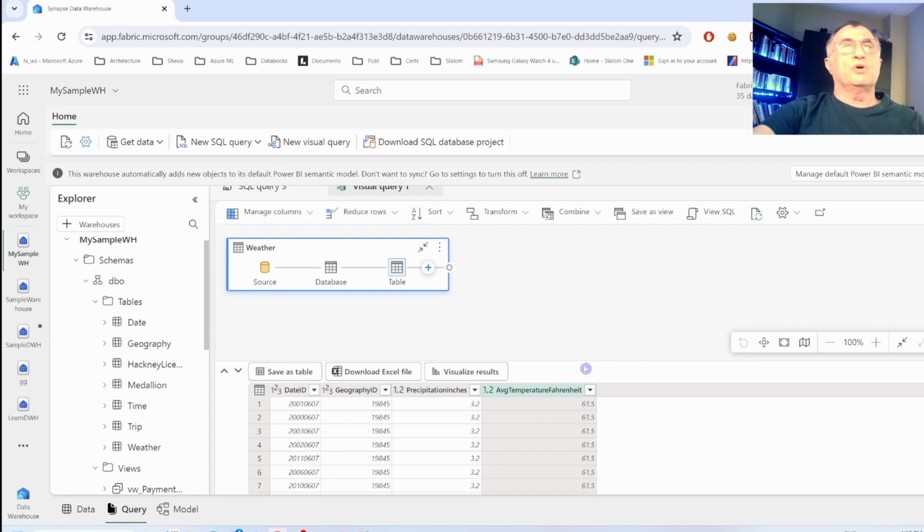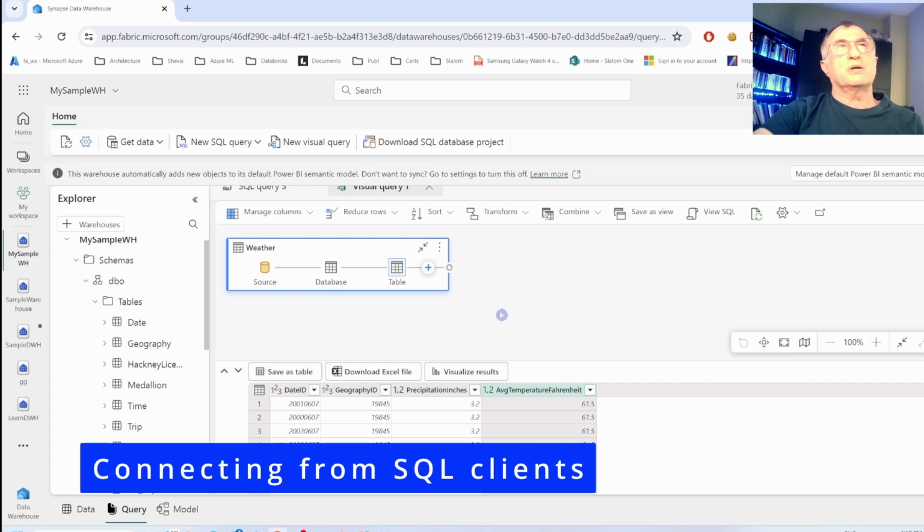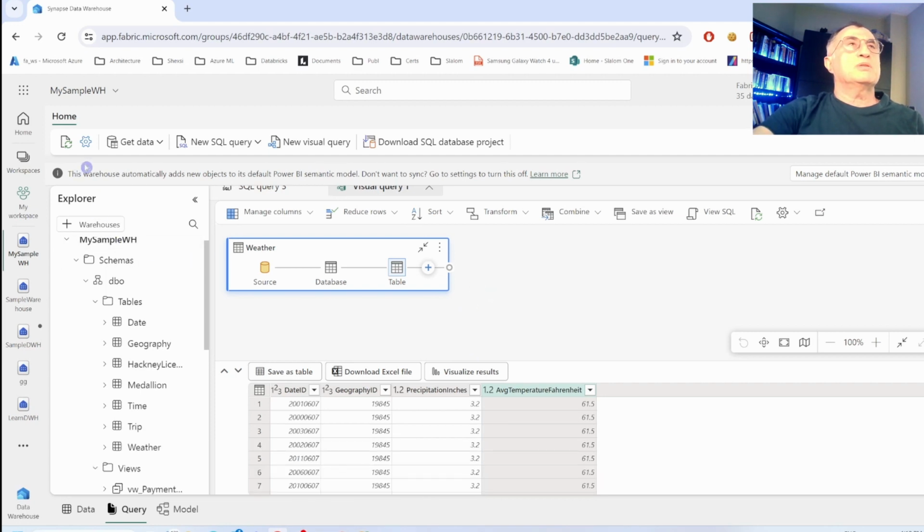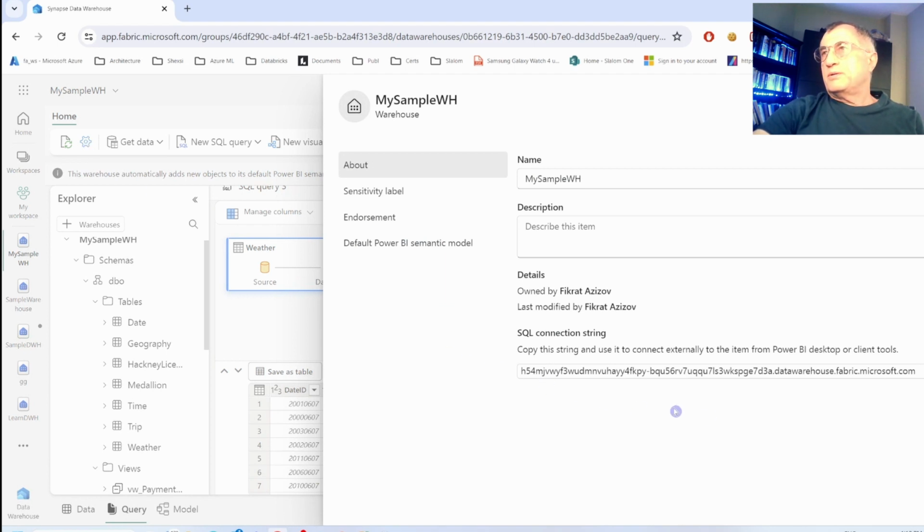Querying your data from the Fabric portal is a convenient and easy way of doing it. However, some folks may prefer to connect and use traditional SQL clients like SQL Management Studio. So let me quickly show a connection here. For that, you'll need to get the connection string from the settings button, and you can copy it from the bottom of the screen like this.